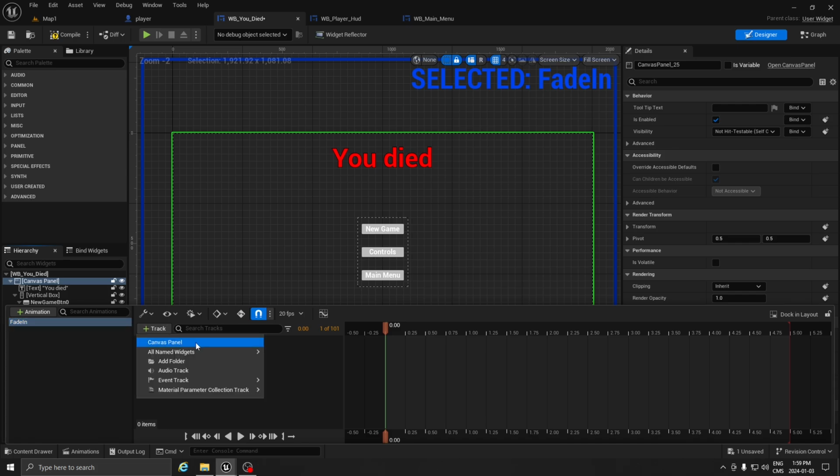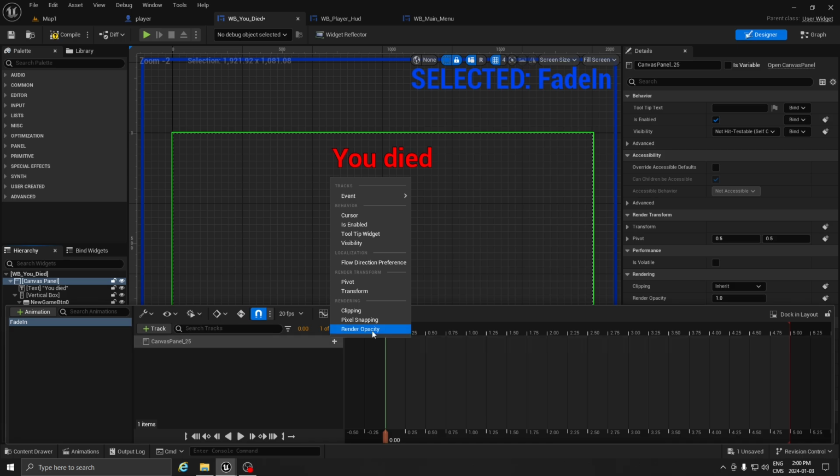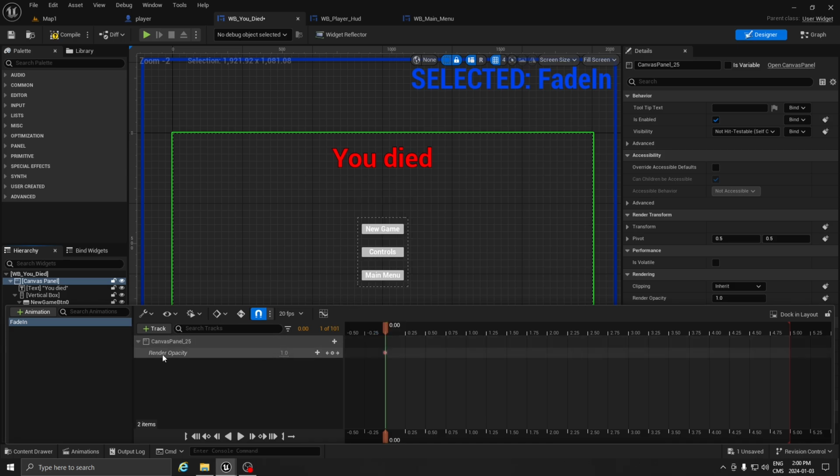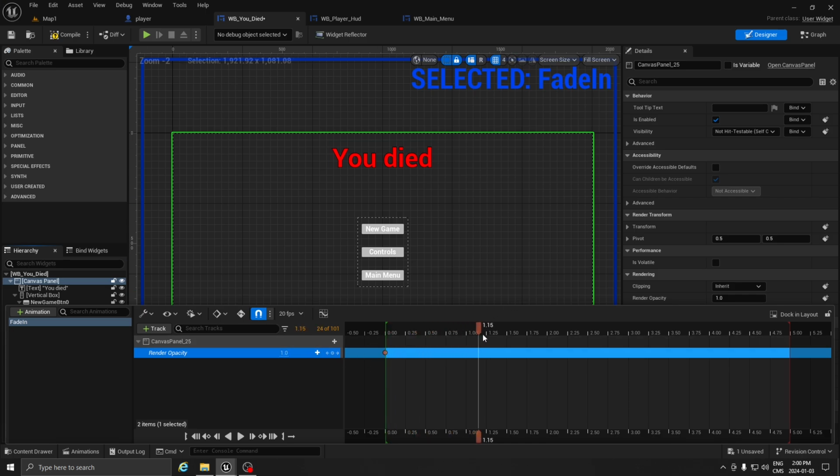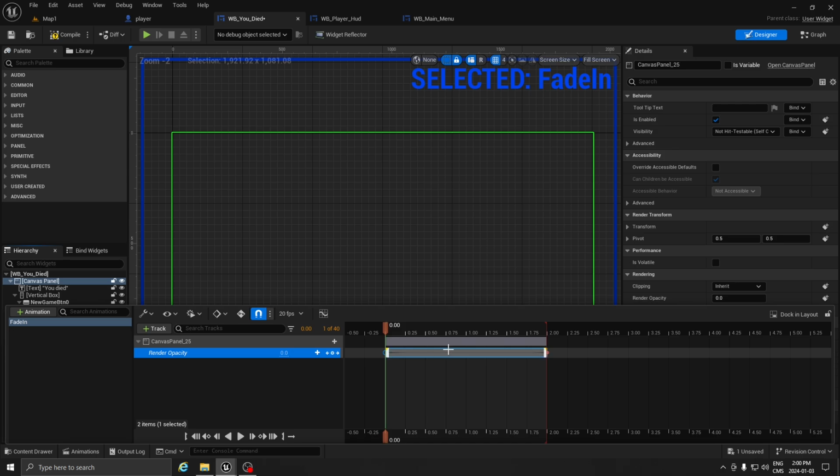Now we can select the canvas panel. From our canvas panel, we're just going to click on the plus here. So render opacity, we're going to click on this, and we have render opacity, same as we did before. We're just going to drag that all the way up to 2, and we're going to add a new key. So we have our first key. The first one here, I'm going to put 0, and the other one would be 1. So now, same as we already did before, a very, very simple animation.